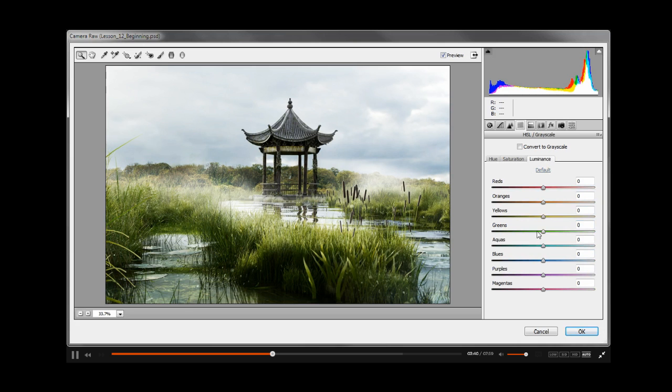And of course you can do the same with the luminance. We can add some more light, trim back on the light, and I think we'll trim back just a bit on the green. It's getting a little too hot.